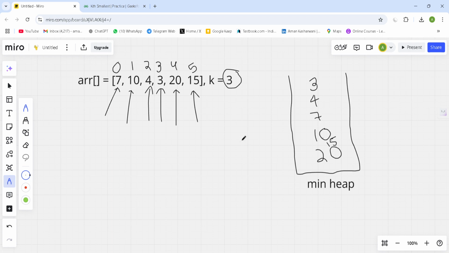After that you have to pop k minus 1 elements from the min heap. k minus 1 means here 2, so you have to pop 2 elements, simply 1 and 2. When you have popped 2 elements, the topmost element of the heap is your answer. So the third smallest element is 7. In this way you solve this problem. I hope you got the concept.